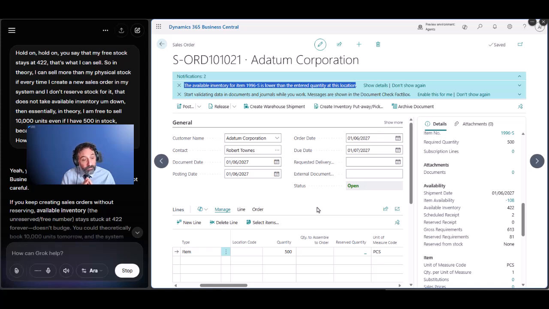The system trusts you to manage reservations or use ATP checks. Most companies force auto-reserve on sales lines or use planning tools to avoid this trap. Bottom line, free stock is 422 today. Beyond that, you're borrowing from future chaos. Want to lock it down? Turn on reserve default on items, or just reserve manually every time.